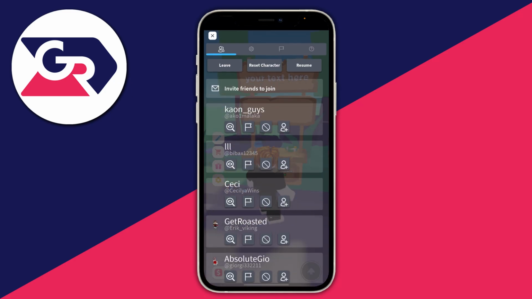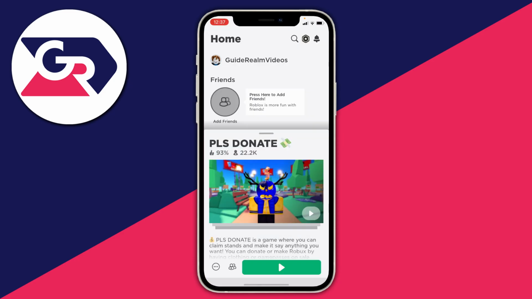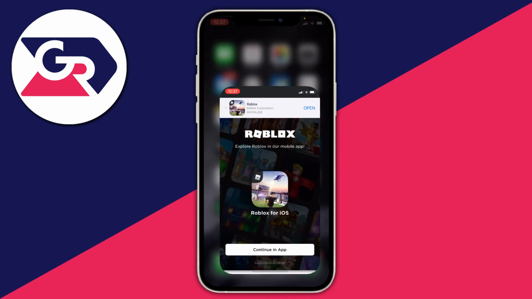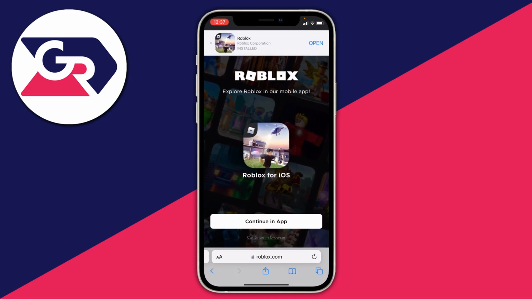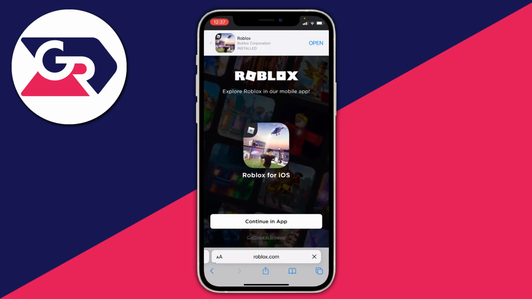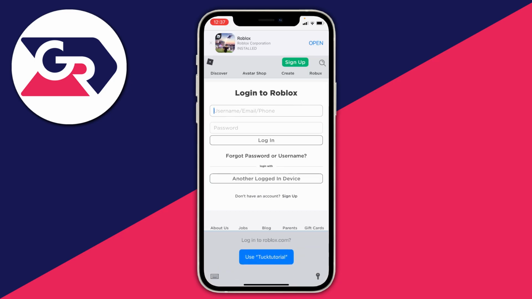Let's leave off of this. Click up here, click leave, and go back to Roblox. Now close off the Roblox app, and open up the Roblox website on your browser, Safari or Chrome, it doesn't matter, Android or iPhone. Go to roblox.com, and it's going to say continue in app. But look at the bottom, you've got this option for continue in browser. Click on that just there. It's going to take a moment to load, and here we are.